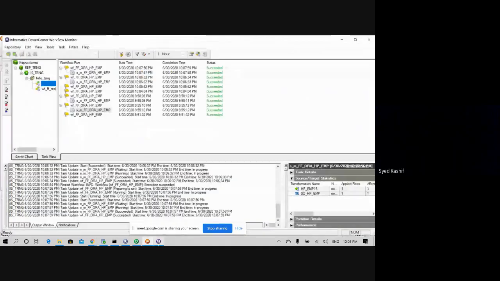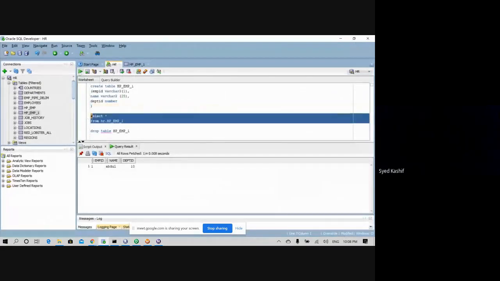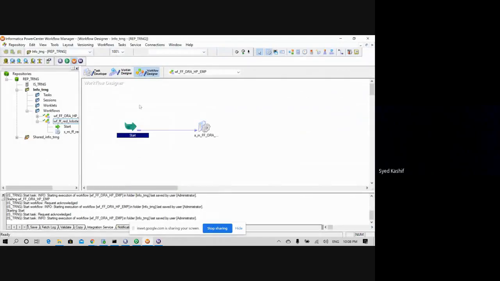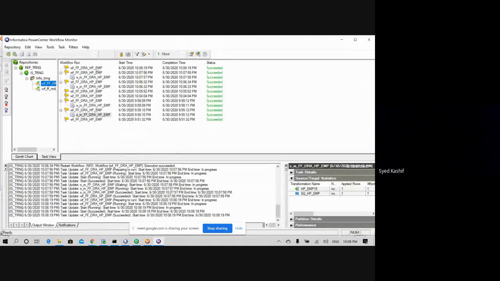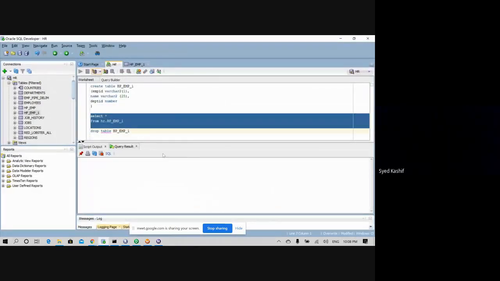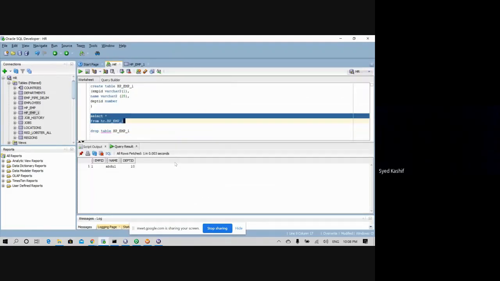Okay, now check your data. Is that clear to everyone? Can you run the workflow again? Wait for it. Go to your workflow monitor. Run the workflow. Run the select statement. So the table will again get truncated and data will get loaded.